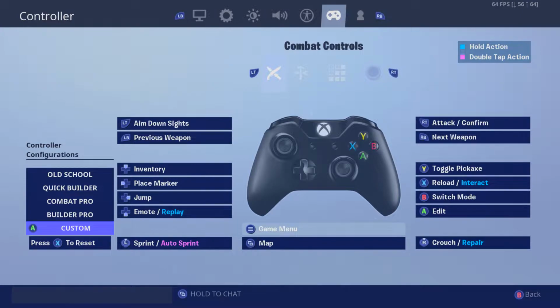So of course, jump is going to be bound to right on the D-pad. Switch mode, or pretty much what that means is pulling out your builds, is going to be bound to B, and then edit is going to be bound to A. So those are the custom controller binds. So let's go ahead and get right into actually showing you guys the full tutorial.